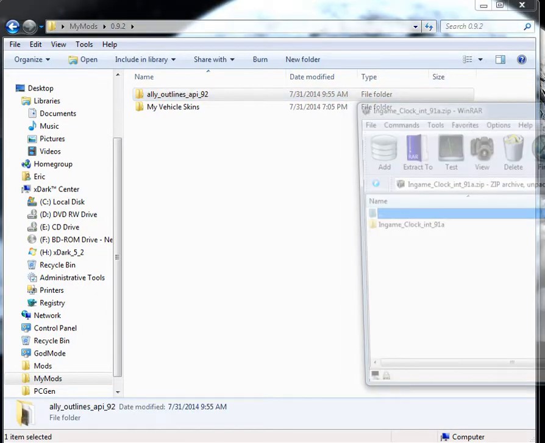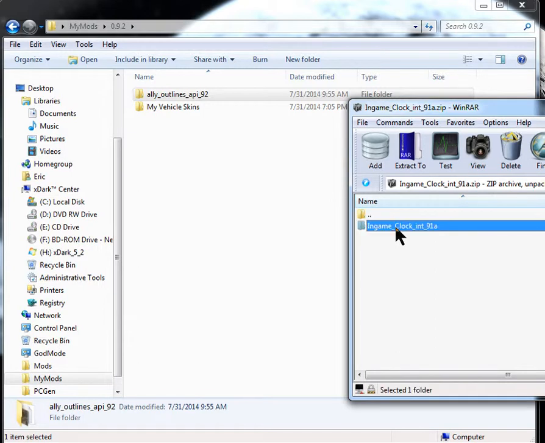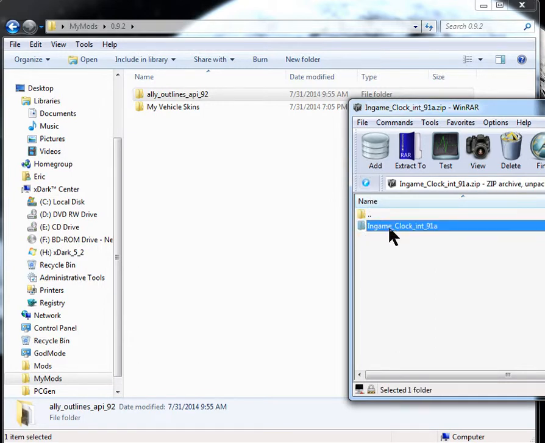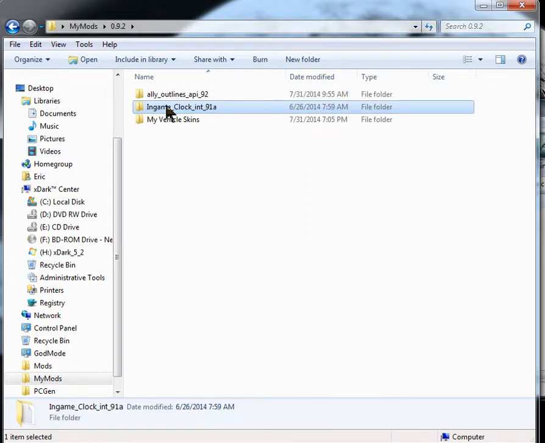Let's try it again. In-game clock. Alright. Subfolder, Res Mods. He did it good again. So we're going to back up, take the in-game clock folder, drop it in. Take a look. In-game. Res Mods.